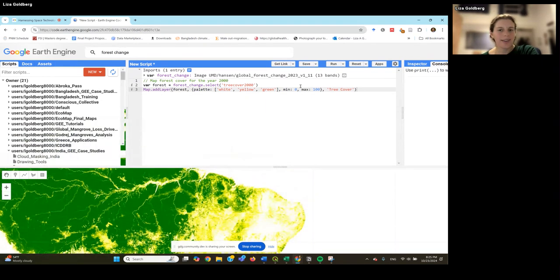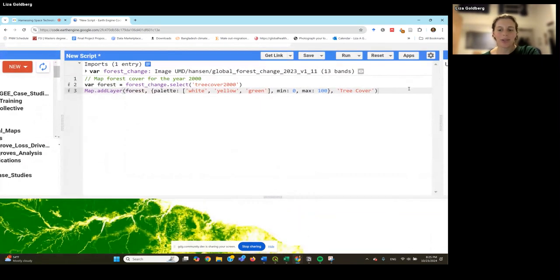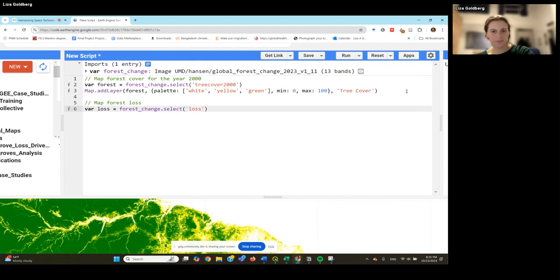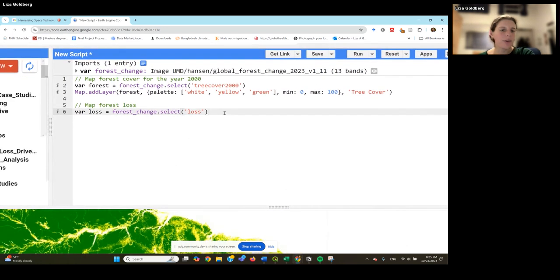But let's say we're interested not just in where the trees are, but also where forest loss and forest gains are. So let's say we want to map forest loss. Just to give some extra practice, it's really similar to our last line. Let's define a variable called loss. And here we'll say forest change.select loss, because this is the other band that we're interested in. And then this is going to give us a binary image with black and white pixels, depending on whether loss occurred in that pixel or not since the year 2000.